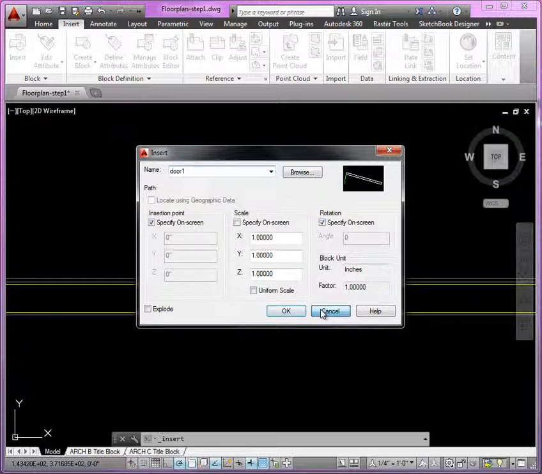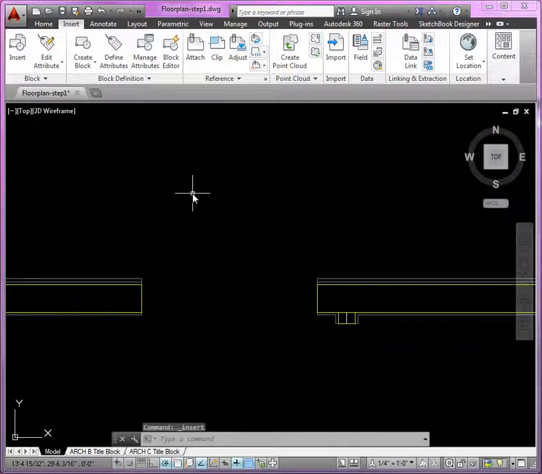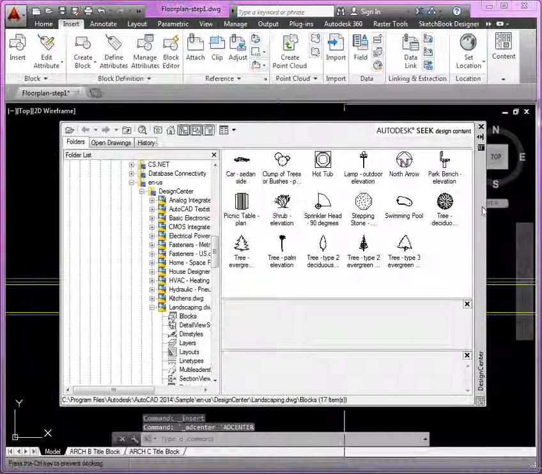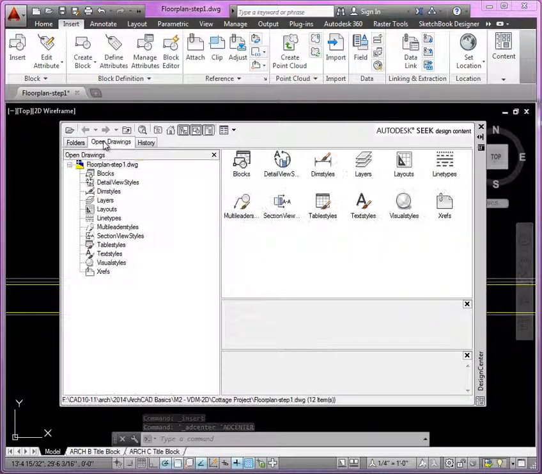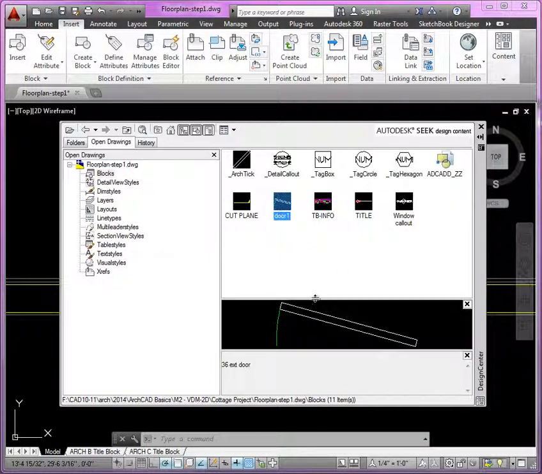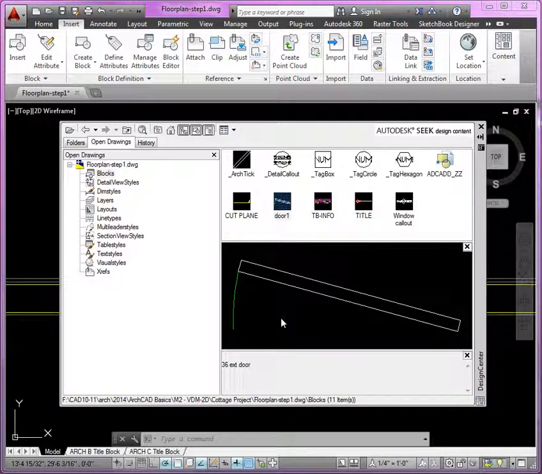What might make it easier too is to use the Design Center. When you use the Design Center, you actually have a tab here called Open Drawings, and you could take a look at the particular drawing that you're in, and you could take a look at blocks. Then in this area you'll be able to see the icon list, but as you select it there you'll be able to easily read the description and you'll be able to see the line work.